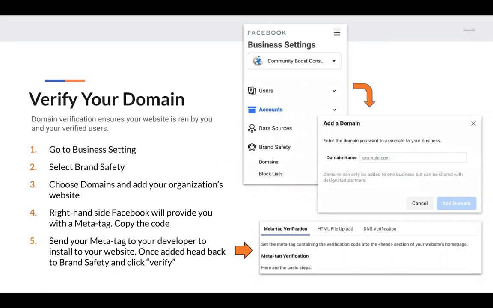And then once that's done, you head back into Facebook, click brand safety again, and then you click verify. And that allows Facebook just to verify that you've placed the tag, you have access to the code of the website, which means you have ownership of that website.